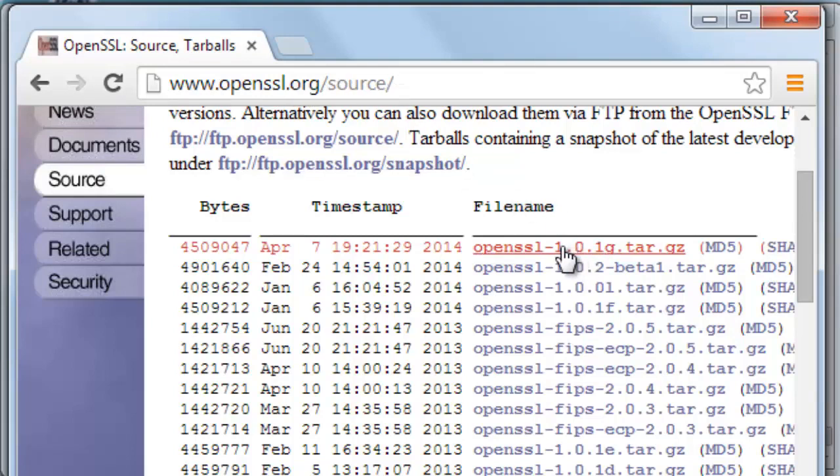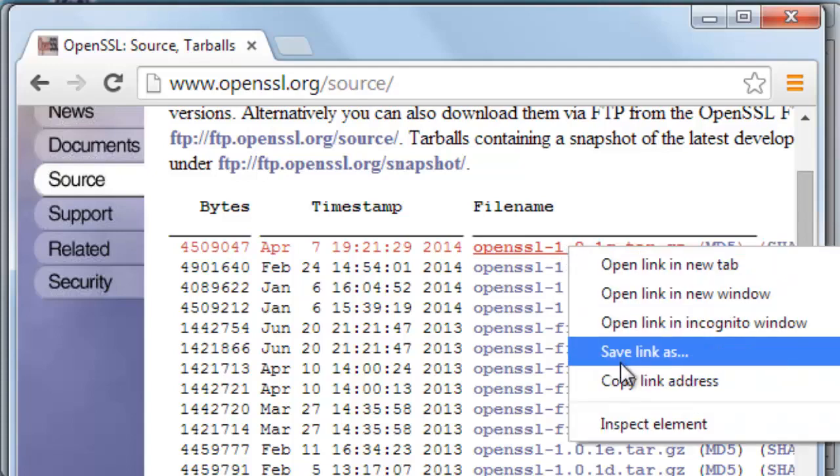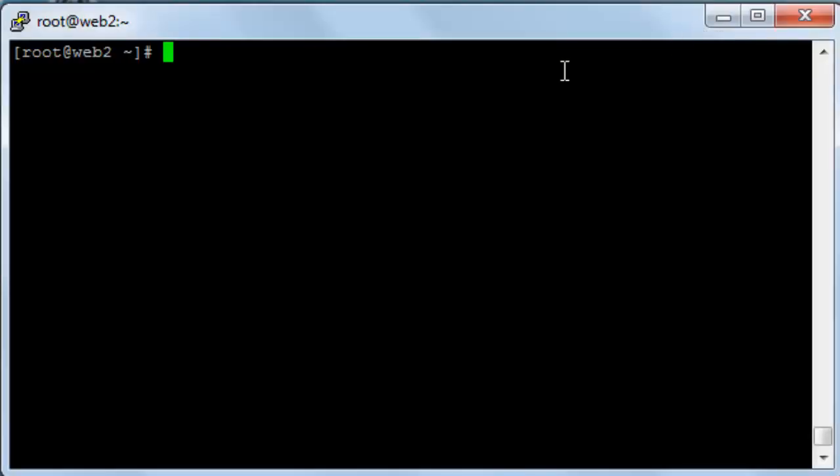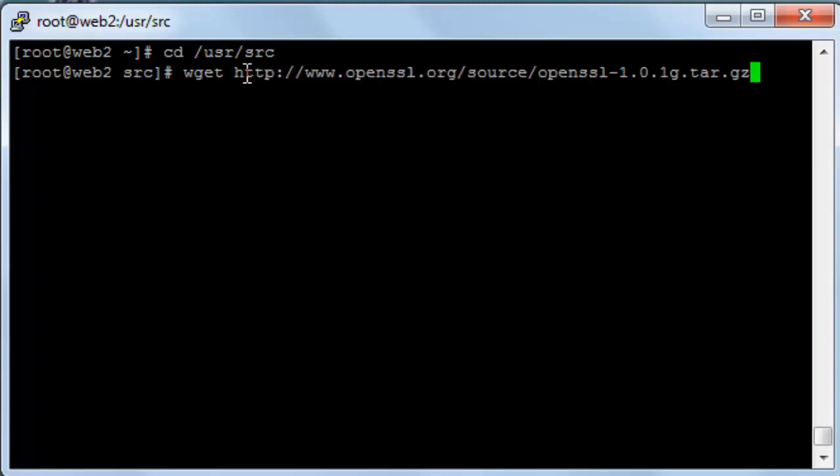www.openssl.org/source, and you will choose the first link over here, right click on it and then click on copy link address. You'll get back to the shell, and the next step will be going to this directory /usr/src and enter. And from here you will type the command wget and paste the link and enter.